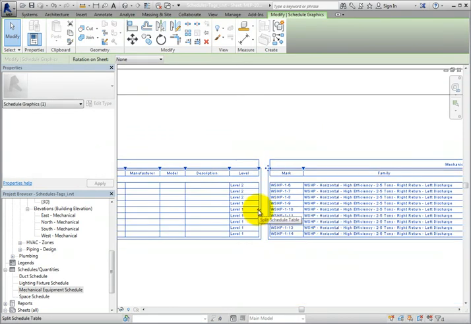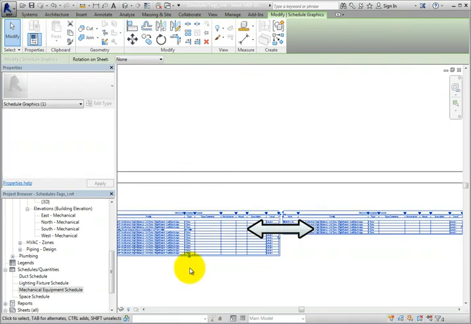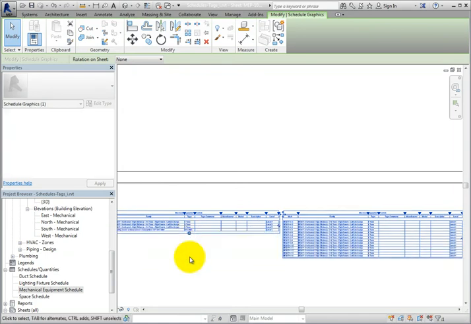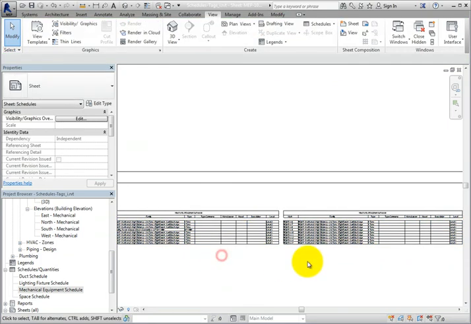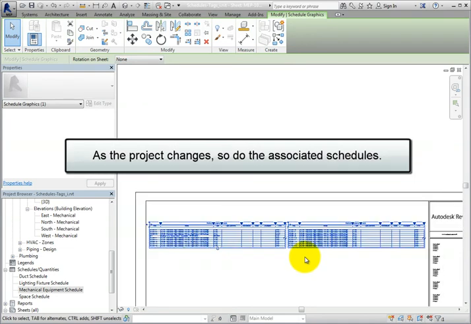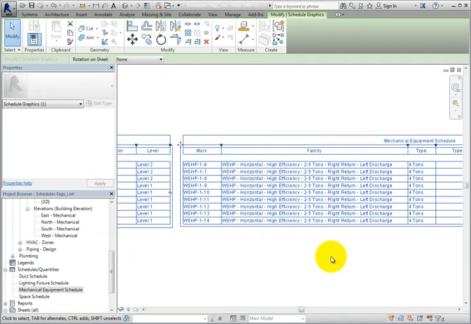You can use the grip at the bottom of the schedule to adjust the length of that side, which will cause rows to wrap into the other portion of the schedule. While you can adjust the schedule so that it breaks at a logical place, remember that the schedule is not a static element. As you add or delete mechanical equipment components in the model, the schedule will continue to update, so you may need to adjust this again in the future.